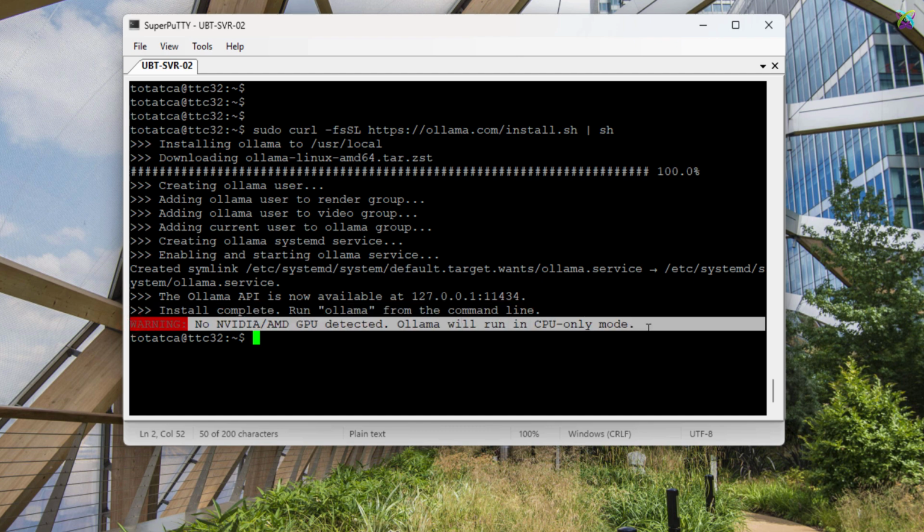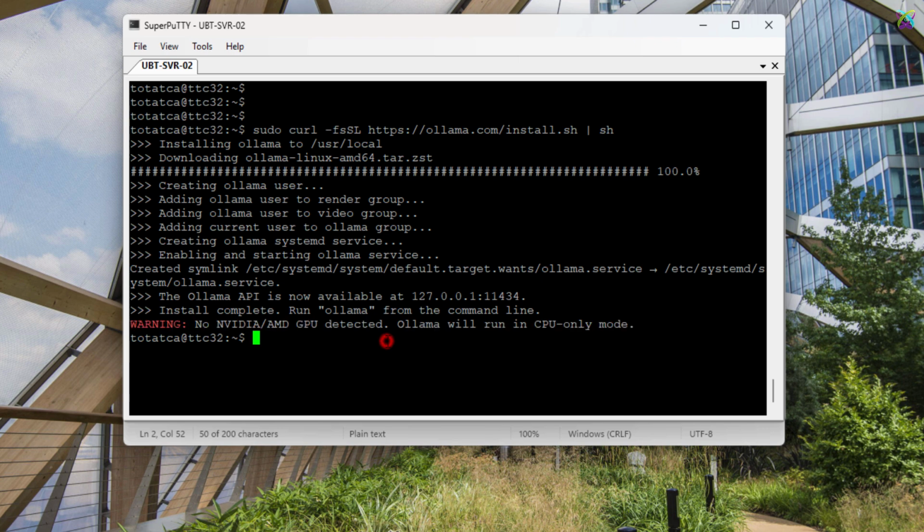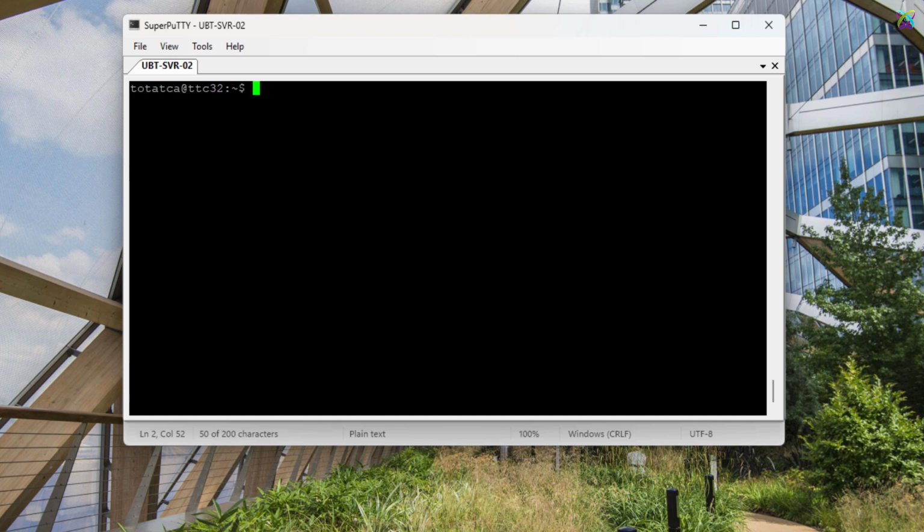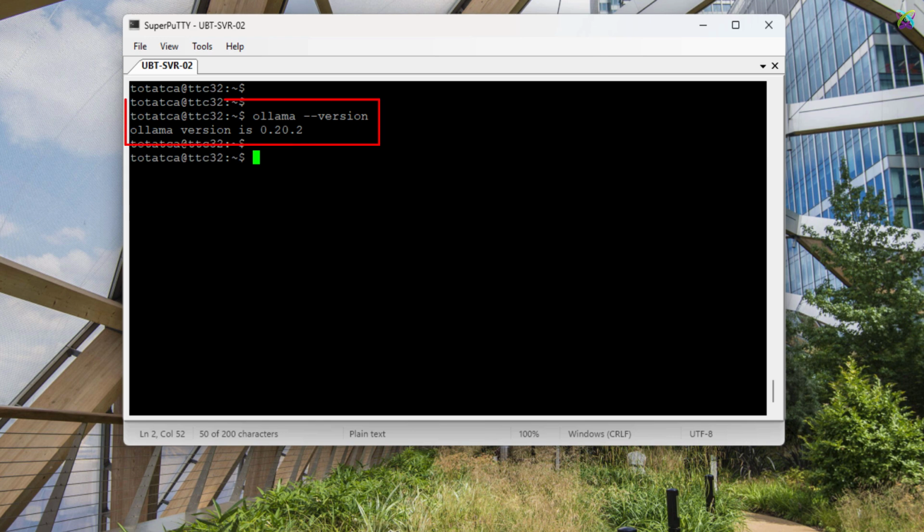If you see a warning like this, don't worry too much. The reason is I'm running on a virtual machine without a dedicated graphics card, so the system will notify about the lack of a GPU. This is completely normal in our case. Once the installation is complete, you can check the installed Ollama version to confirm everything is working correctly. If the result shows the Ollama version like this, it means you've successfully installed it and are ready to go.